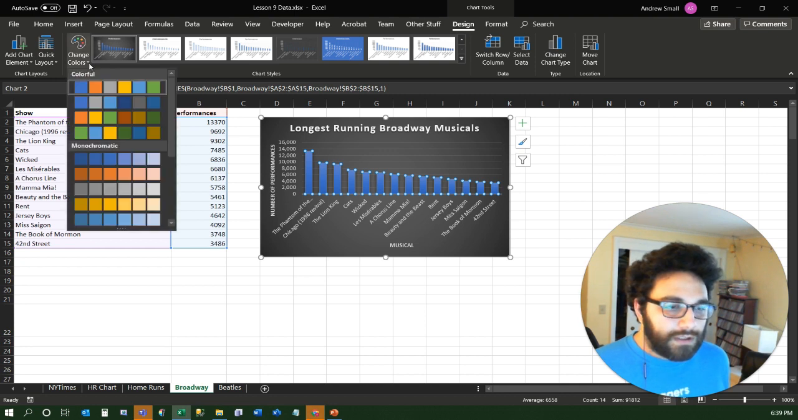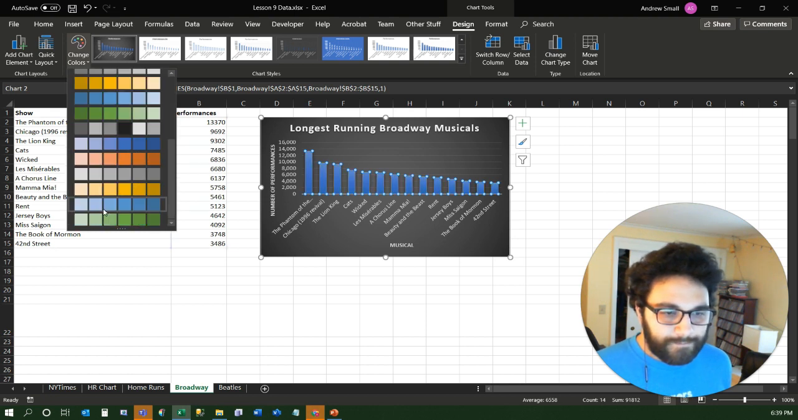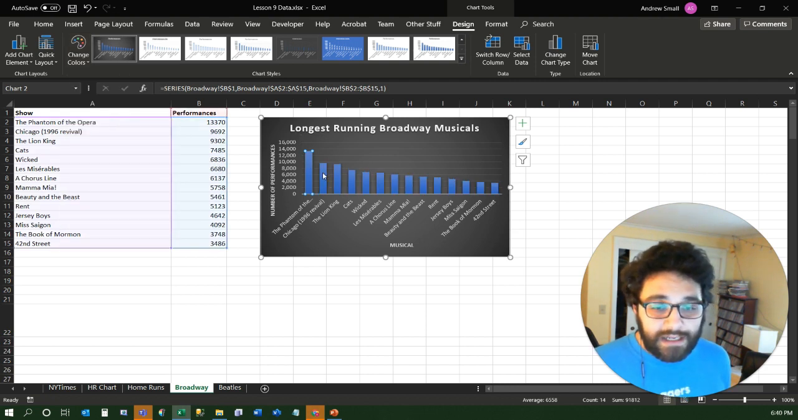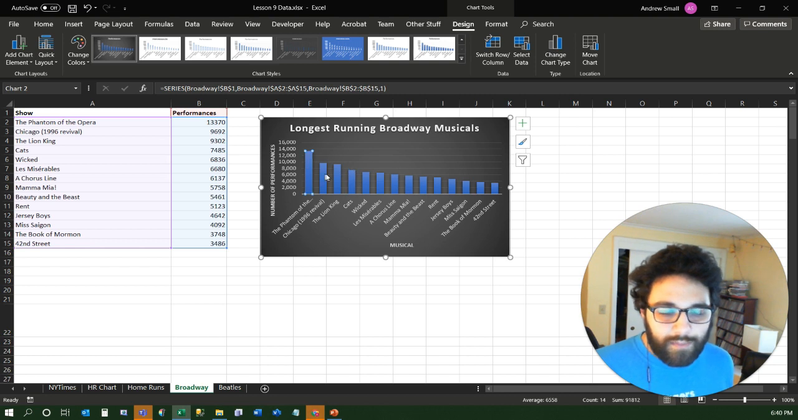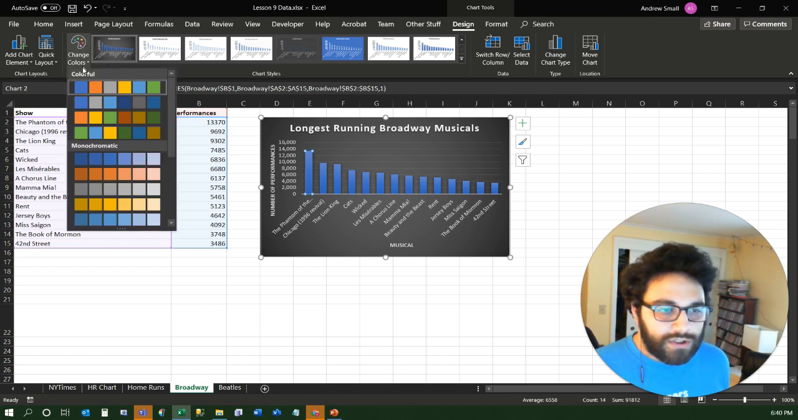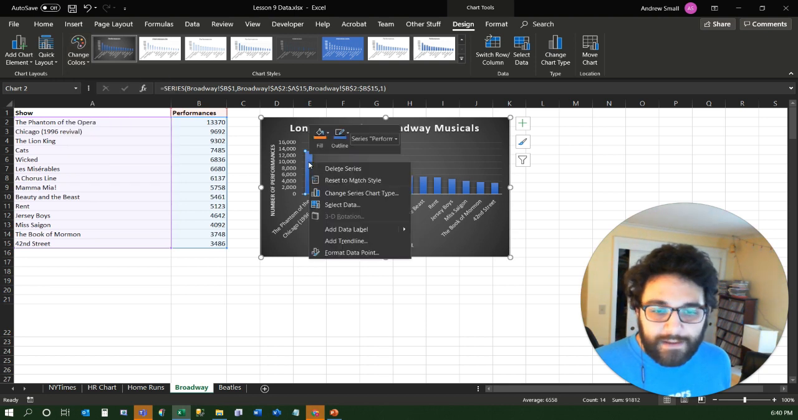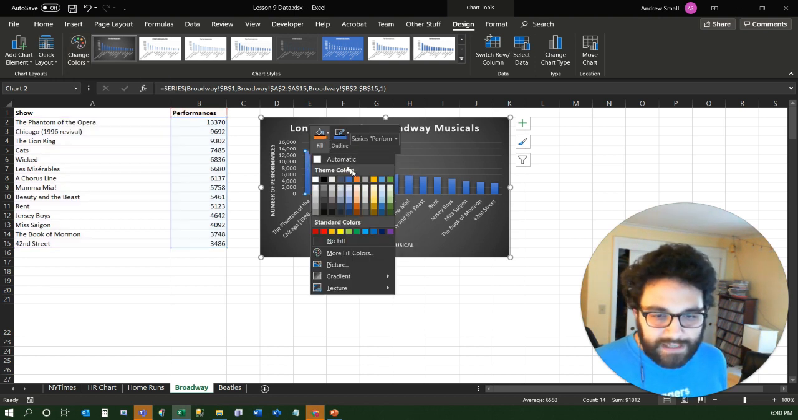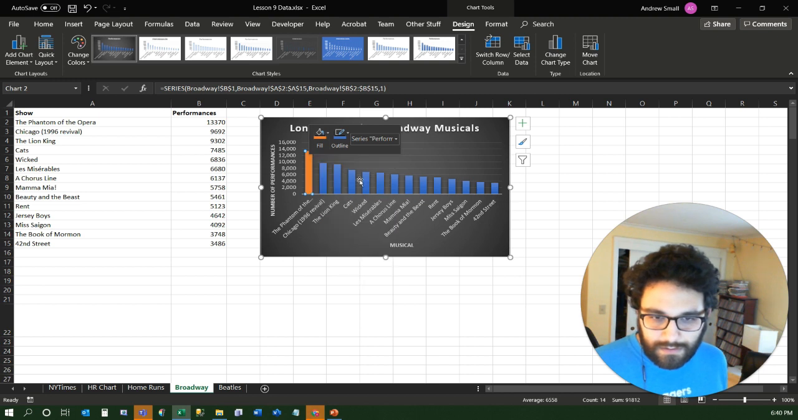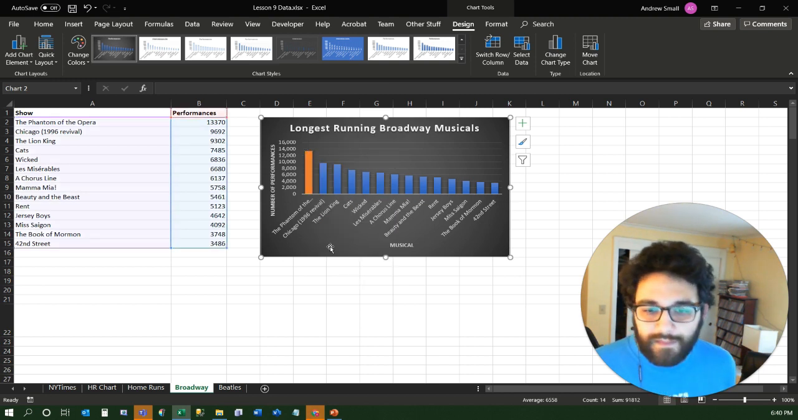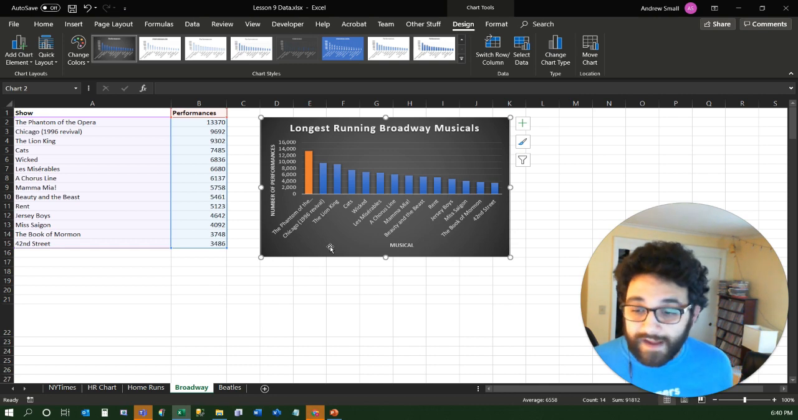For example, I can change the colors on this. Or I can go ahead and click on any individual bar and change the colors just for that by selecting a different fill color here. That might be useful, for example, if you want one data series to stand out from another.